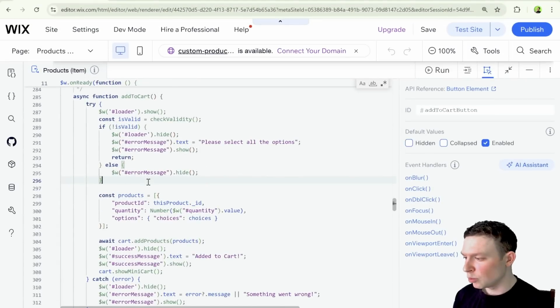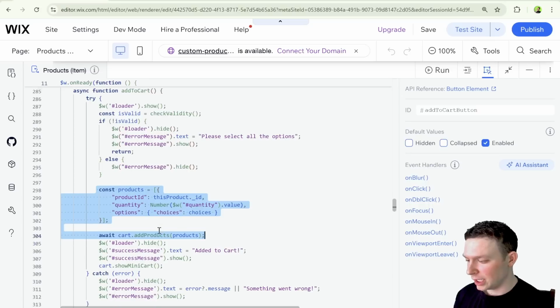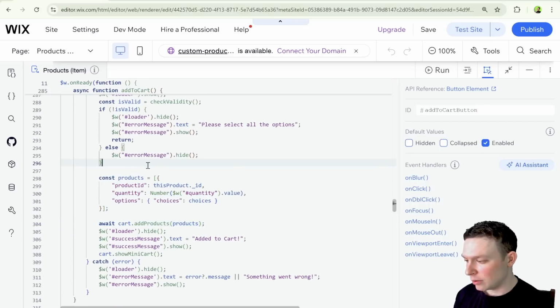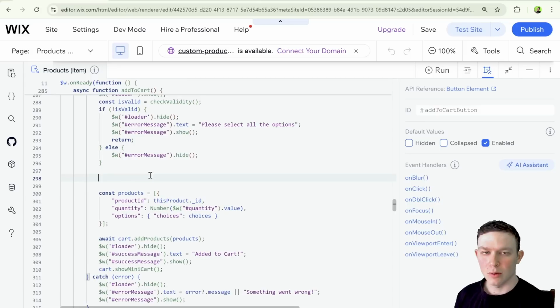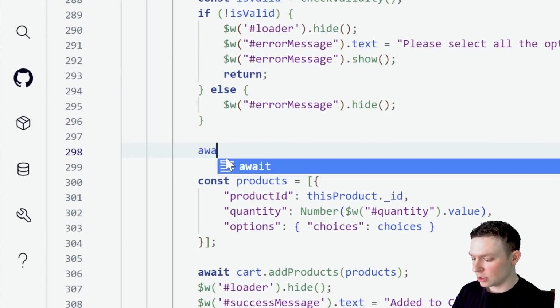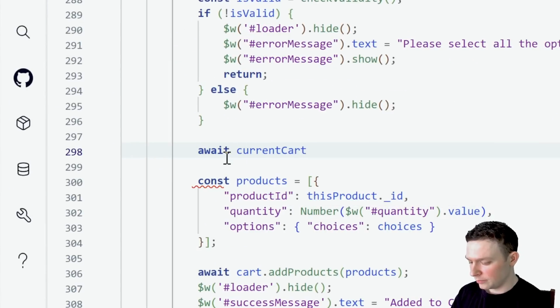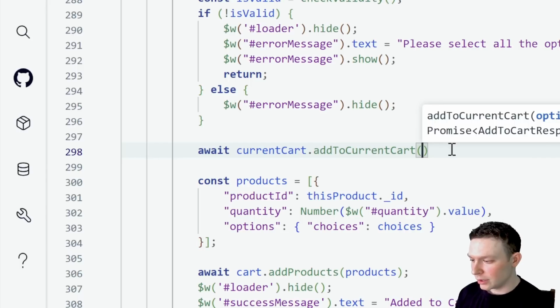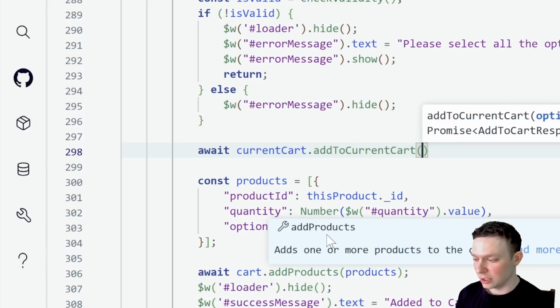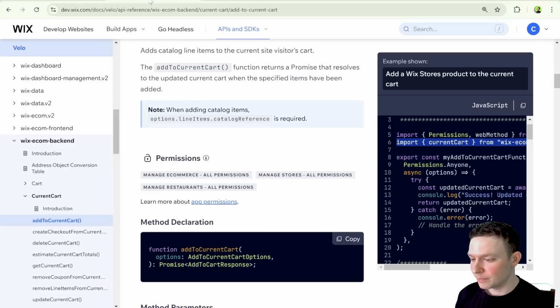Next, I'm going to go back to the add to cart function over here. Again, this is the part that we're going to be switching out. Instead of cart.addProducts, we're now going to await our other method, which, if we zoom in here, is await currentCart.addToCurrentCart. And then here, we're going to need to add in the product, but the way the products are added in is a little different than how it's done over here. So we're going to need to take a look at the documentation.